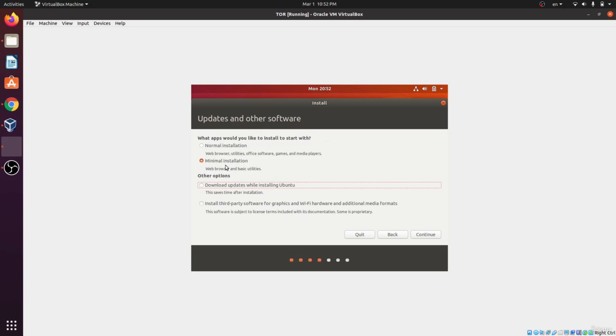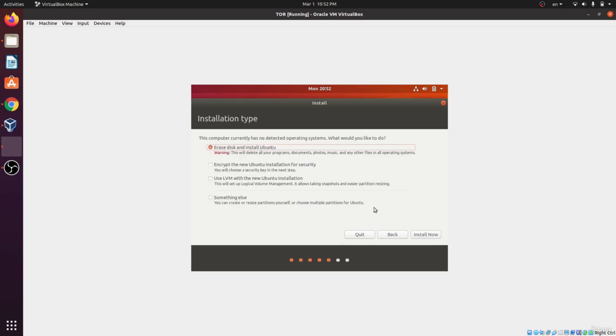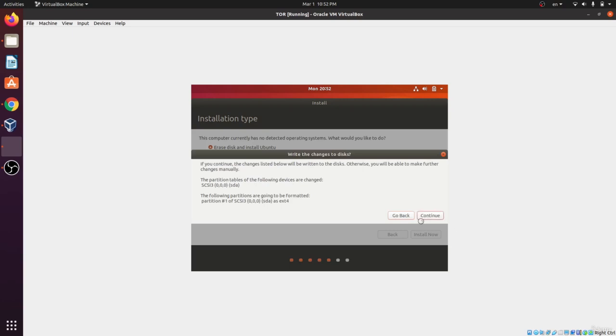It will do the job. So minimal installation, and uncheck the download updates while installing Ubuntu, and continue. Erase disk and install everything. We can enable the encryption, the LVM, but we don't need that actually. So let's install now, and we will continue.